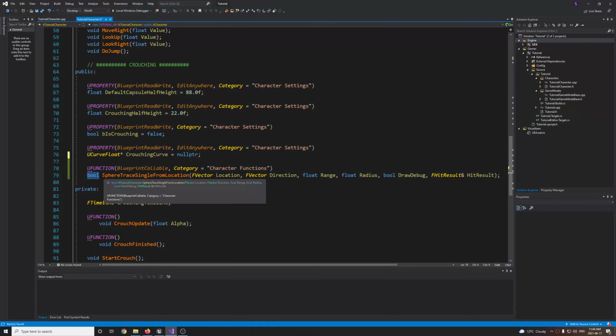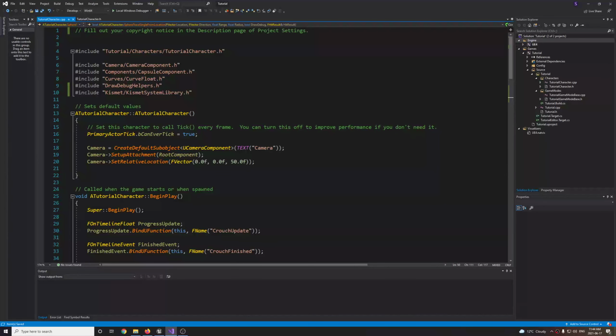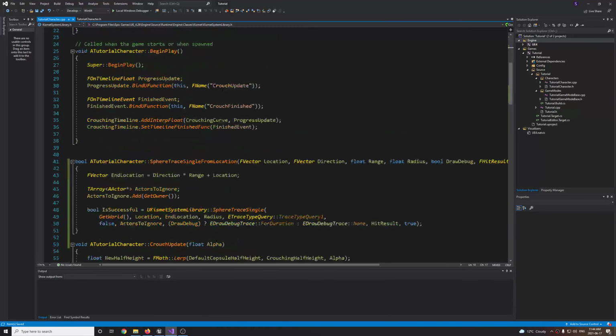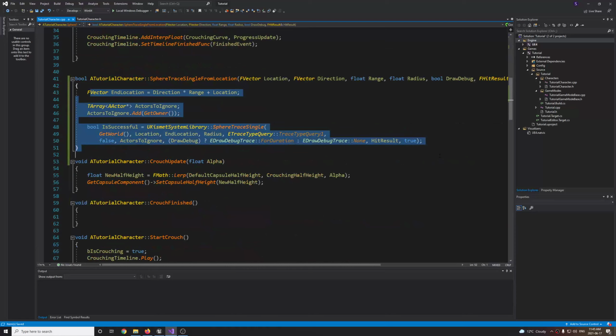It returns a boolean, sphere trace single from location, FVector location, direction, the float range, float radius, bool if we want to draw the debug or not, and the FHitResult, which is the hit result. And this is in AnyCharacter.h. In the CPP file you need to include Kismet/KismetSystemLibrary.h. And then I just wrote this code right here, and I'm going to go over and change one thing.